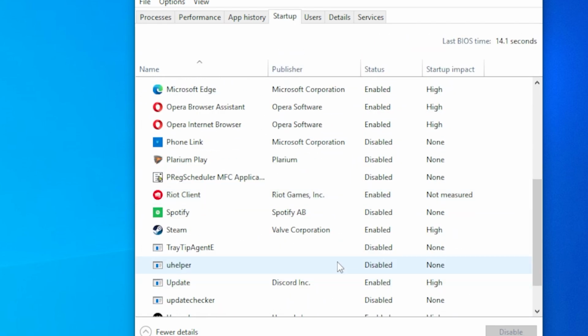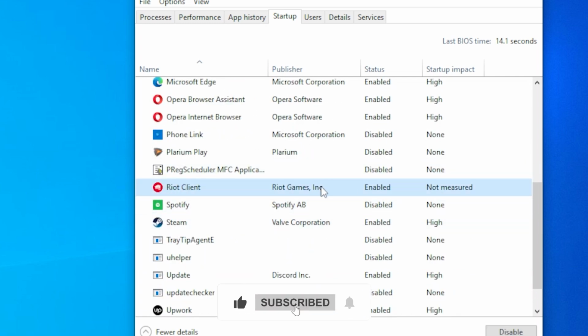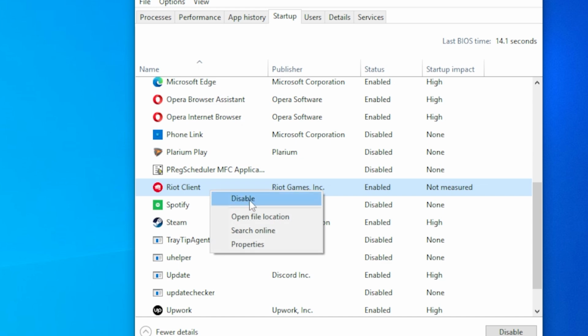Now scroll down and look for Valorant or anything labeled Riot Client. If you see it, right-click it and choose Disable. That's it, you have stopped it from launching on startup.